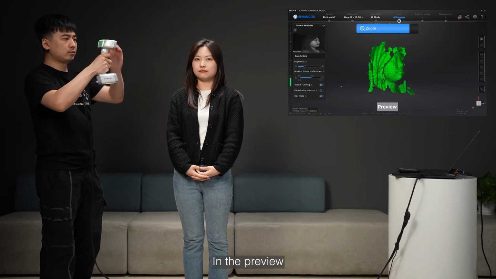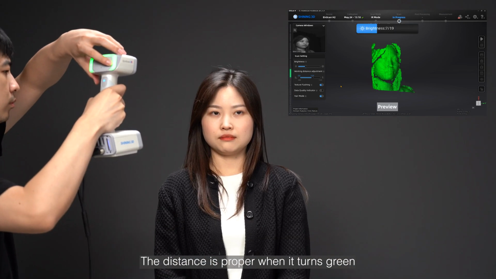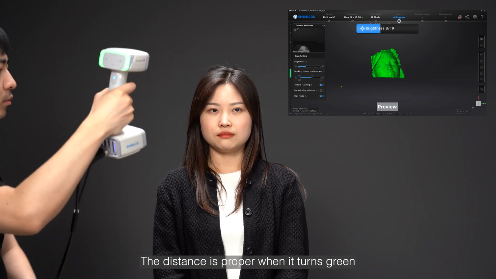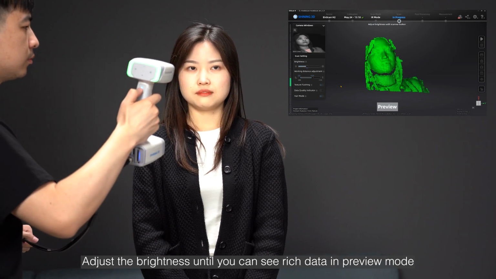In the preview, please check the distance bar on the left side. The distance is proper when it turns green. Adjust the brightness until you can see rich data in preview mode.